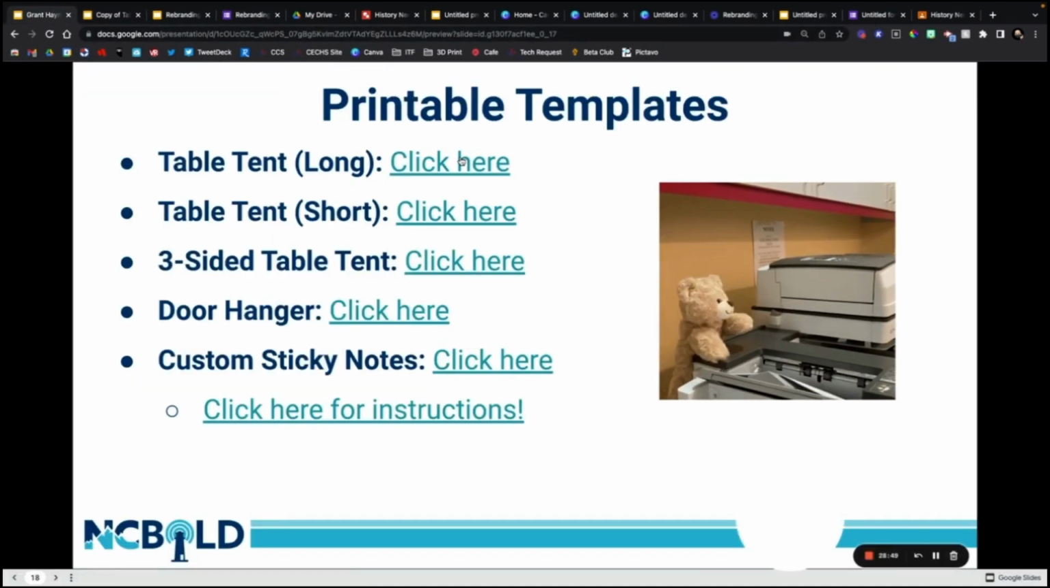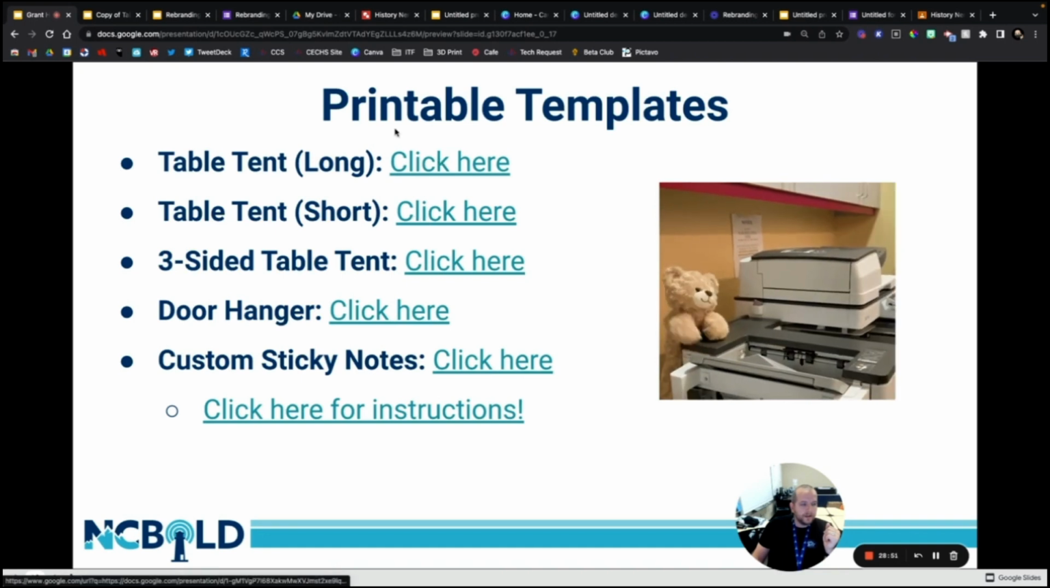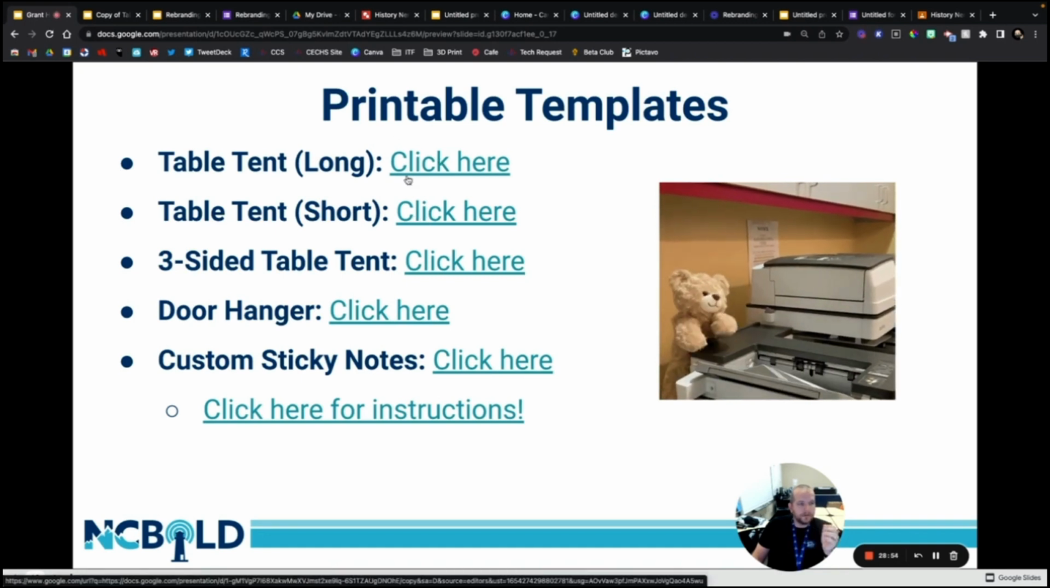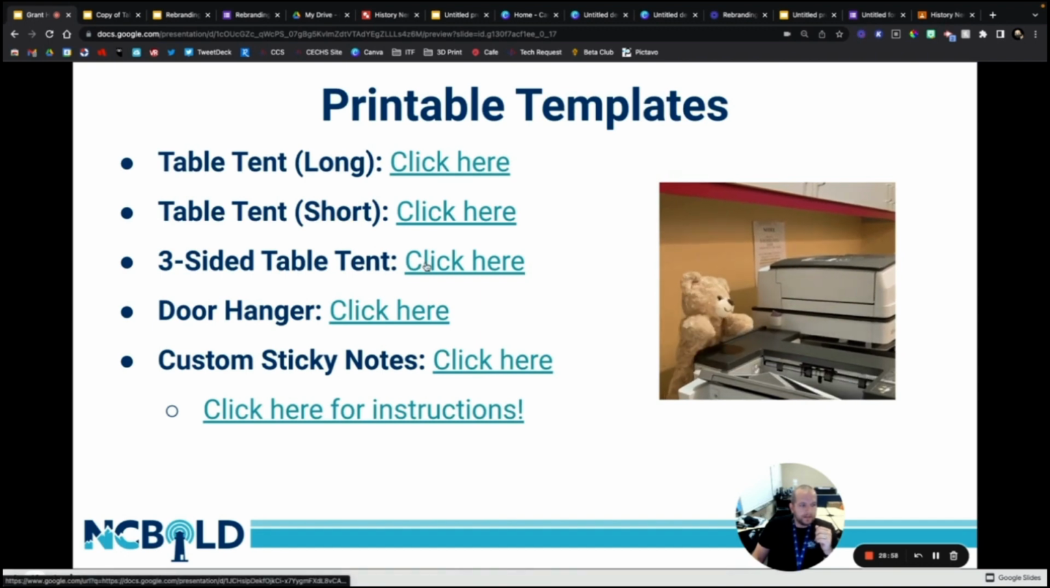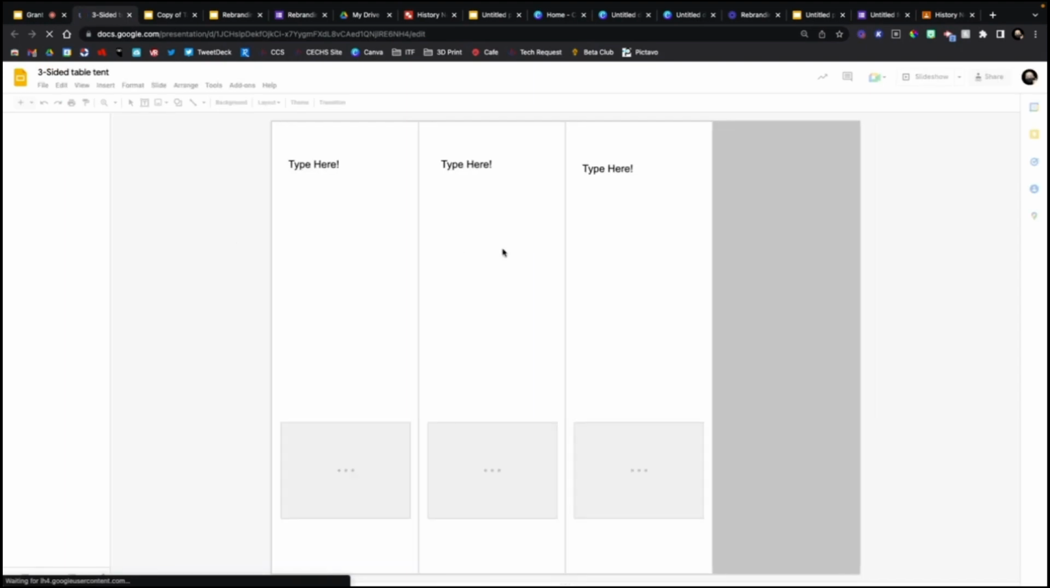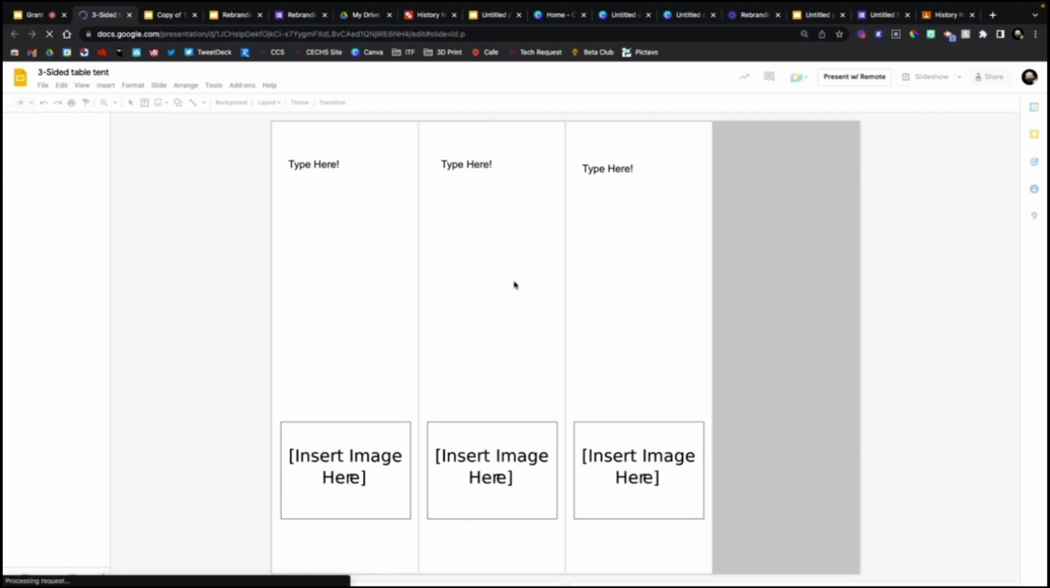We have a long version and we have the short version. Basically, one is just printed landscape and one's printed portrait style. We also have a 3-sided table tent. This one's pretty neat. It sits upright, so you can drop your images in here. So if you want to put some important information that'll go on the desk, you can utilize that, and then you just tuck this last corner in underneath.